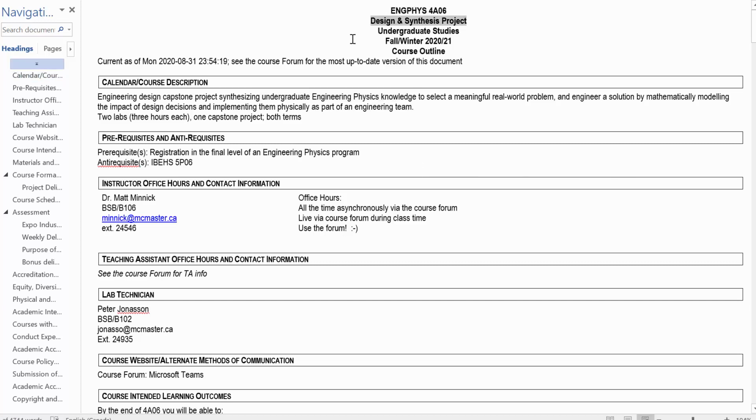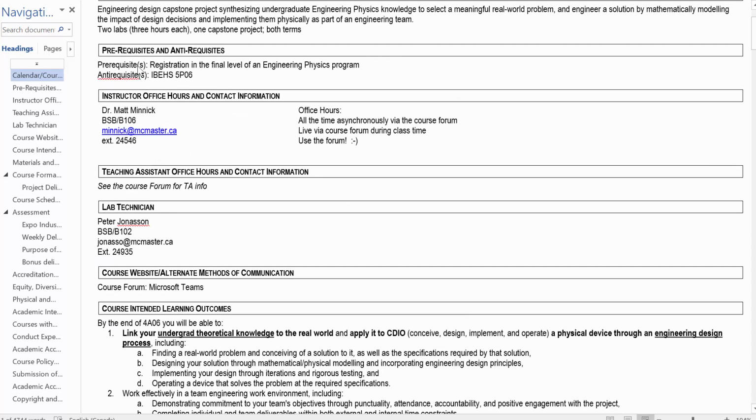This is going to be an overview of the design and synthesis project that you do as your capstone in ENGPHYS. So this is a capstone project, one of the things required for engineering accreditation, and the engineering physics one has you apply your undergrad ENGPHYS knowledge to select a meaningful real-world problem and engineer a solution to it by mathematically modeling the impact of design decisions and then implementing them physically as part of an engineering team. This requires you to be in the final level of an engineering physics program other than the biomed program because they have a separate capstone.